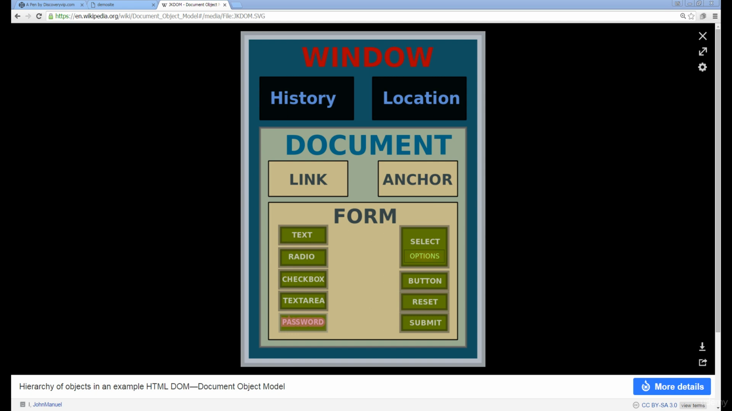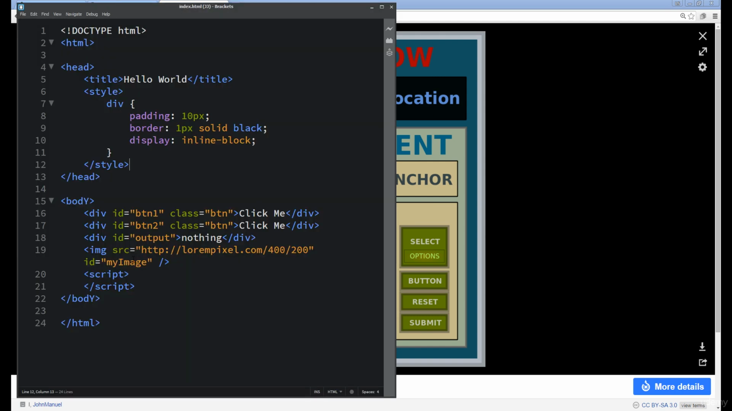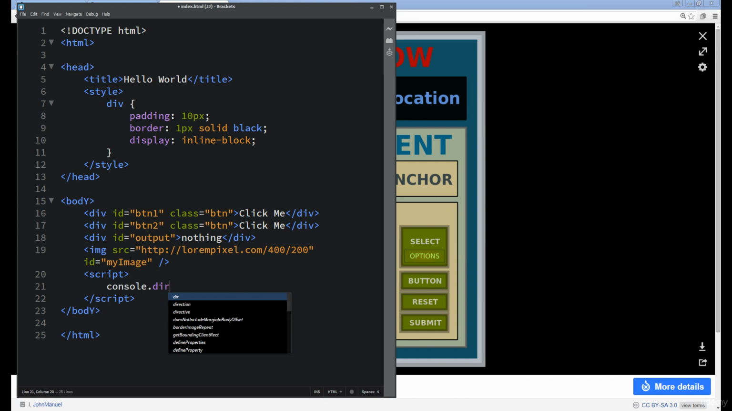So let's open up our editor, and what I want to do first is list out the DOM in the console. We're going to use console dir rather than console log. This is going to give us a directory listing of everything that's contained within the document. So again, this is that document object.